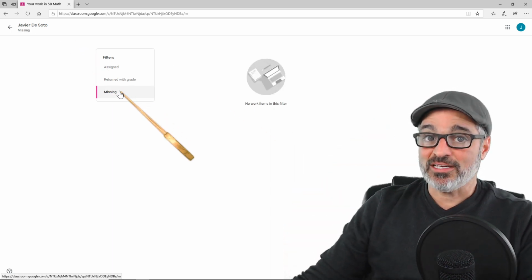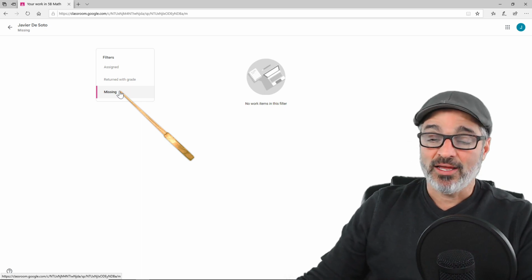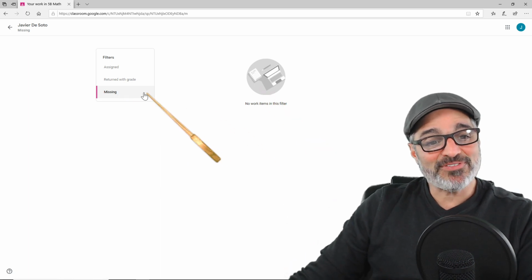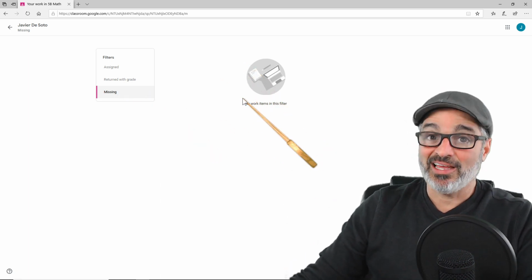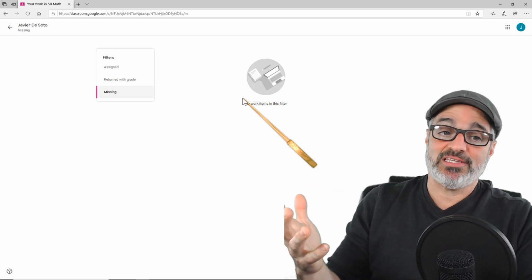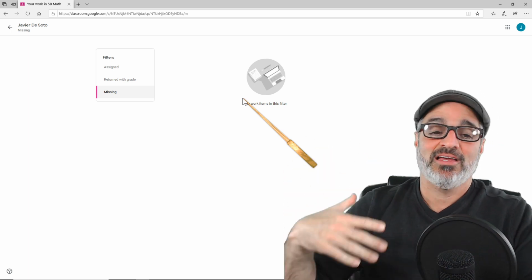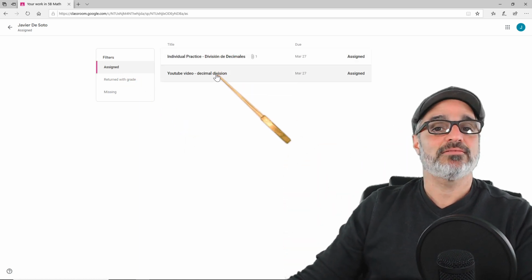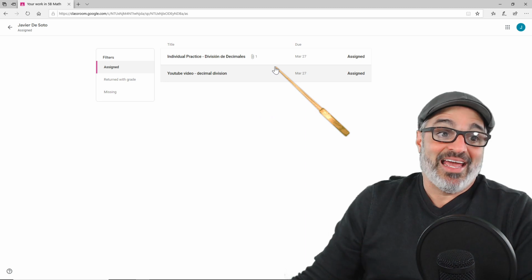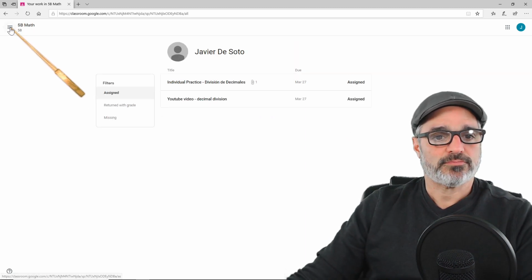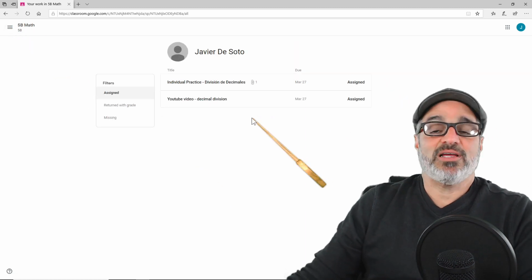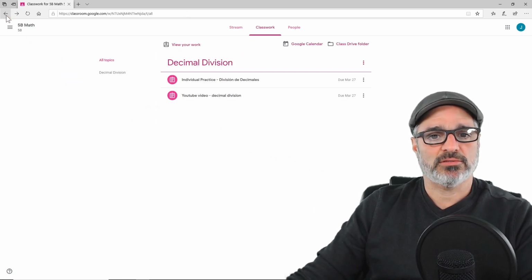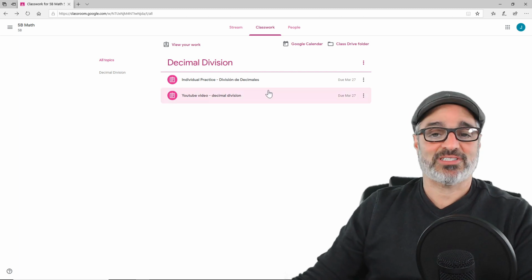And here in missing, you can see everything that you haven't done and the deadline already went through. So if you have tasks or assignments in missing, then you're in a bad place because you let the deadline pass and you didn't complete them. In this case, Javier has two assigned tasks, and he has to do them. Okay, so let's go back. So this is for him to see his work. Okay, so this is the classroom, the classwork tab.